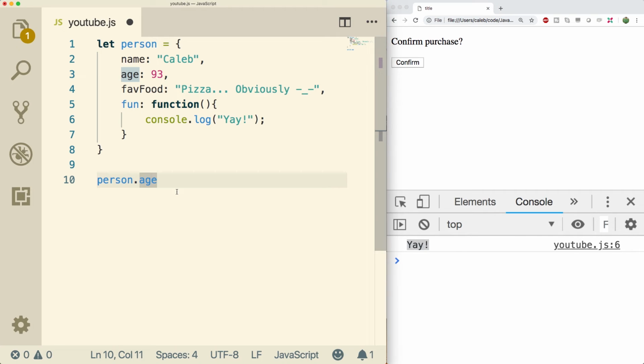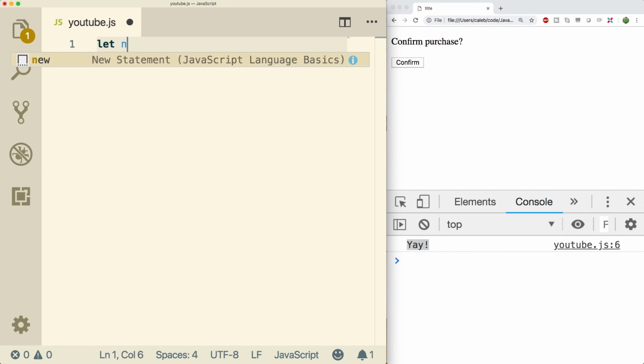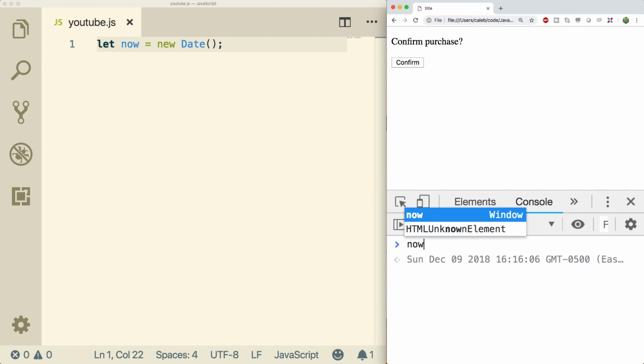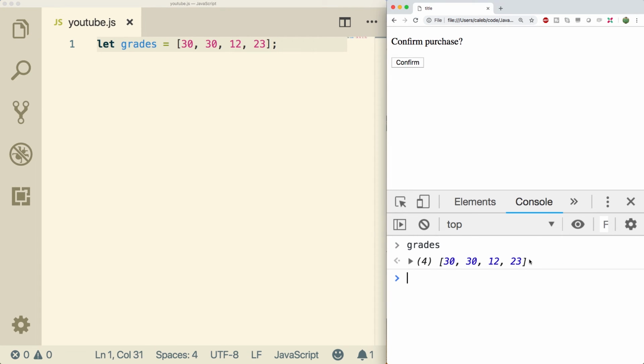There are other types of objects that we don't necessarily have to define every single thing by ourselves. So for example, if we get rid of all this, we could create a date by doing let now be new date. This is going to create a date object. And you can see now is a date. Over here, you can see what that looks like. We also have arrays. Arrays allow us to store multiple values, like so. And you can also output that. See the value of grades.